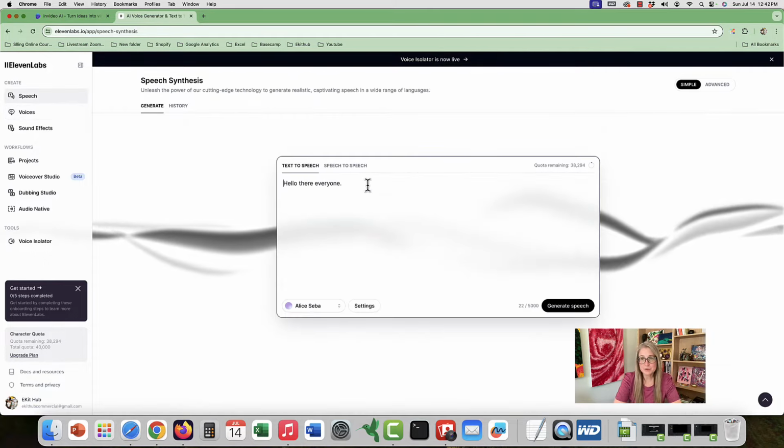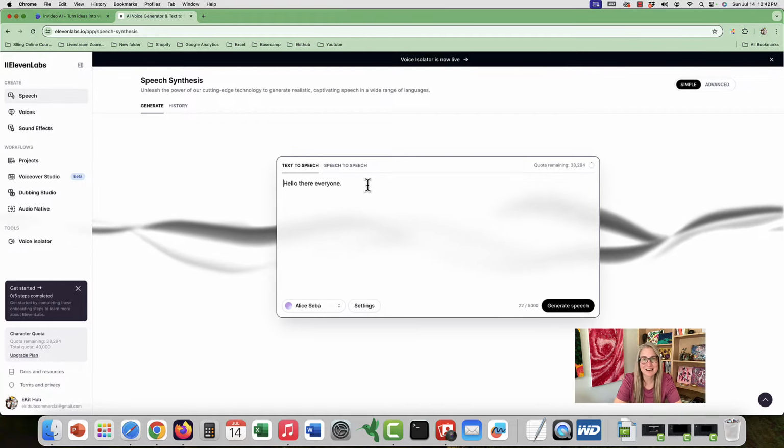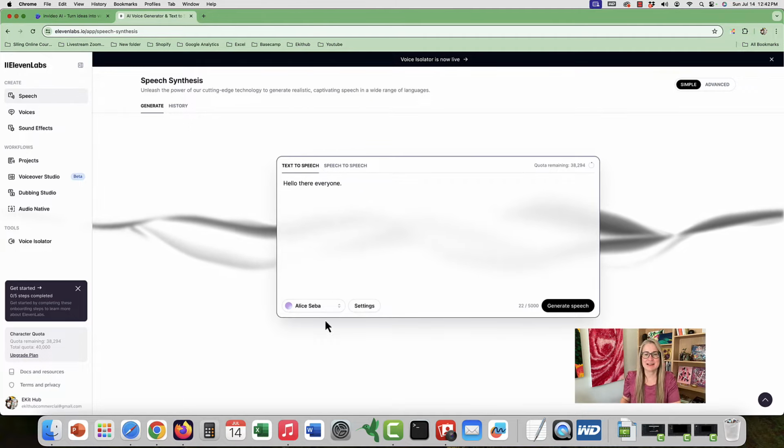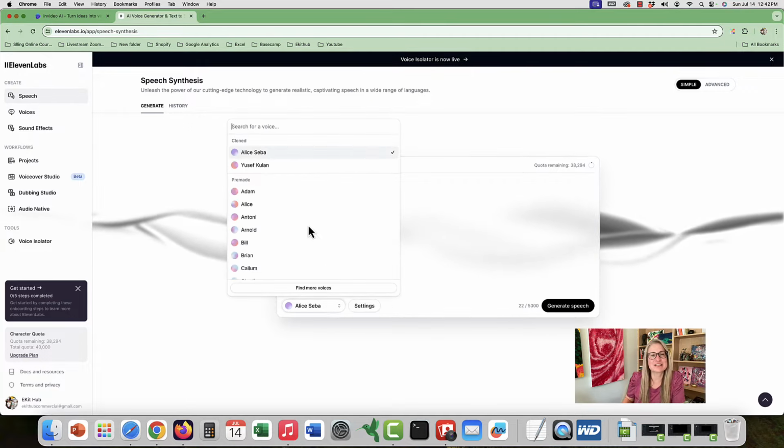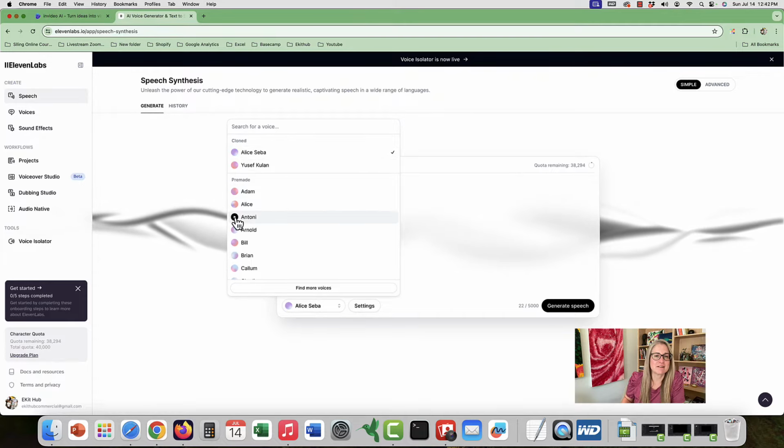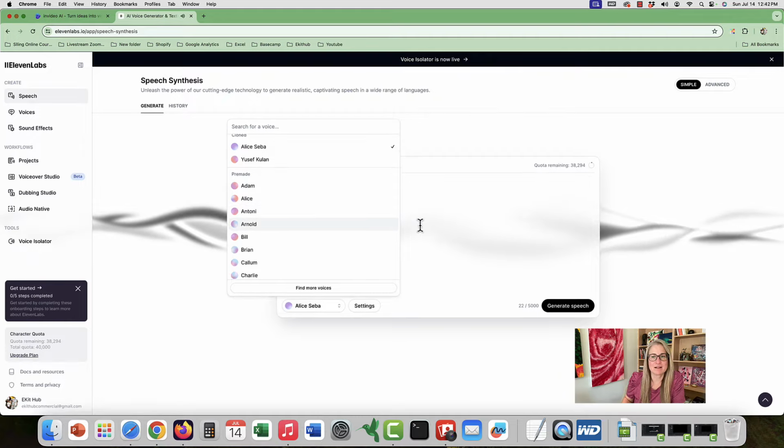you can put in a script up to over 38,000 words and then have it generate. So I have, hello there, everyone. And then you can choose at the top, your cloned voices are there and you can listen to all of them. So you can preview them before you decide as well.